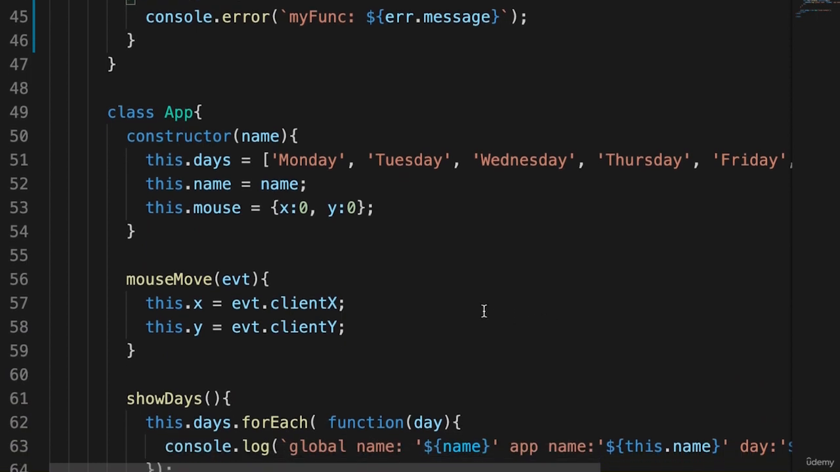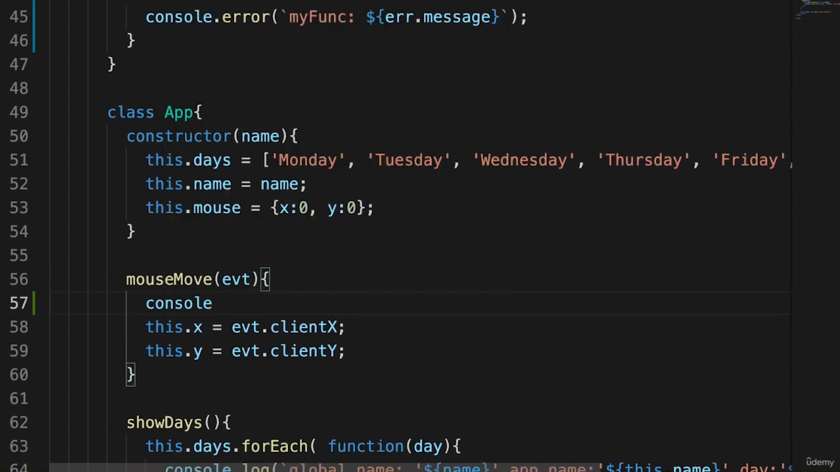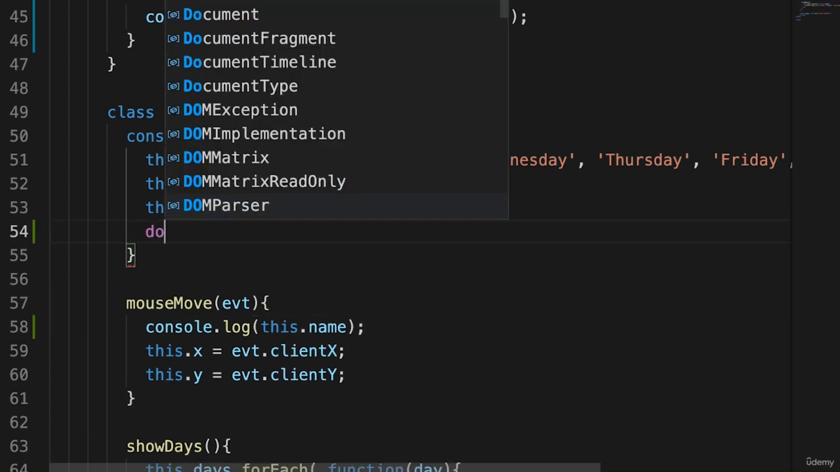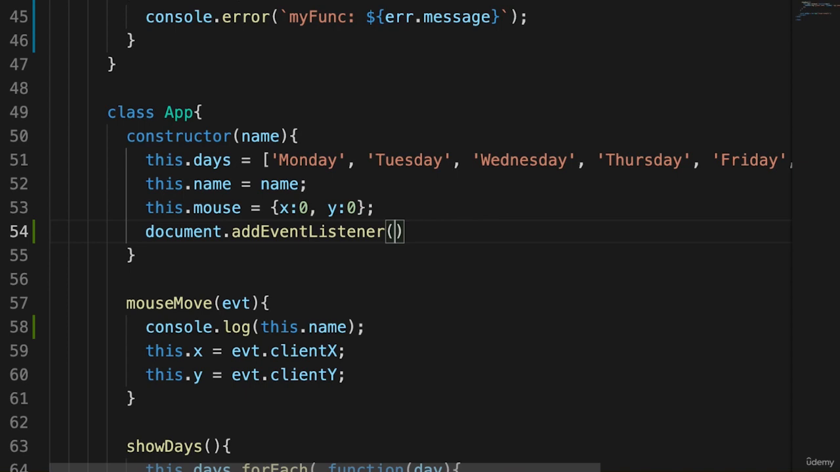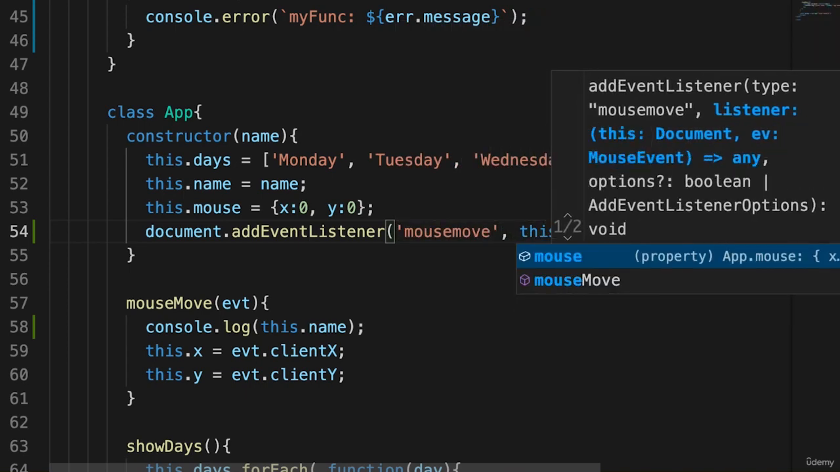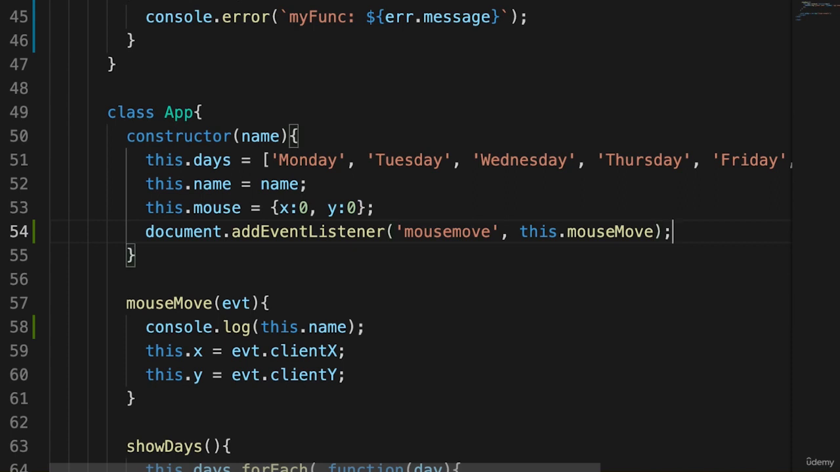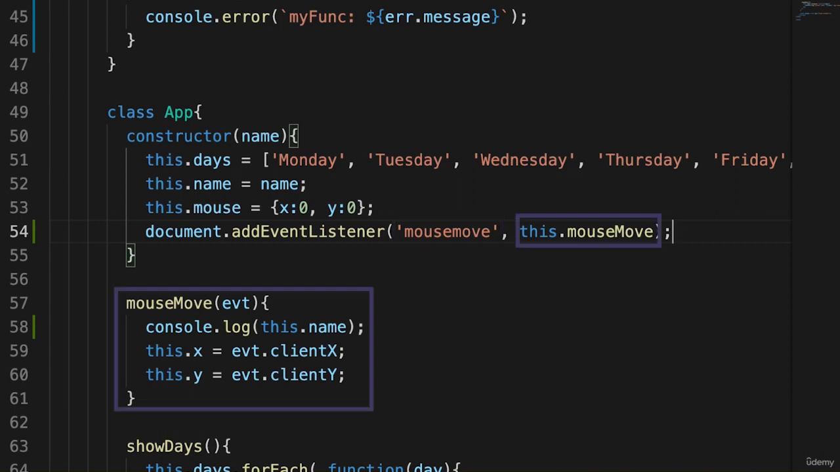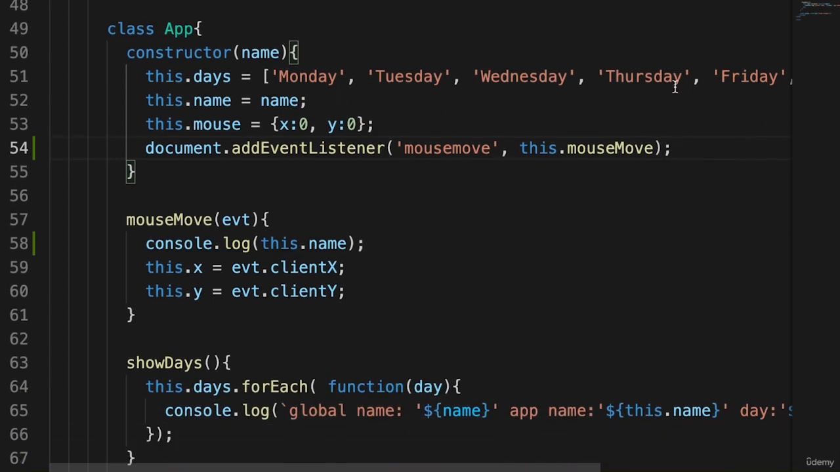Now let's turn our attention to the app class. In the mouseMove method, add this console log statement, and in the app constructor, add an event listener. This neat bit of code means whenever there's a mouse movement, we can call a chosen function. Notice the event name is mouseMove. That is the event we're going to be listening out for. The second parameter is the function to call when this happens.